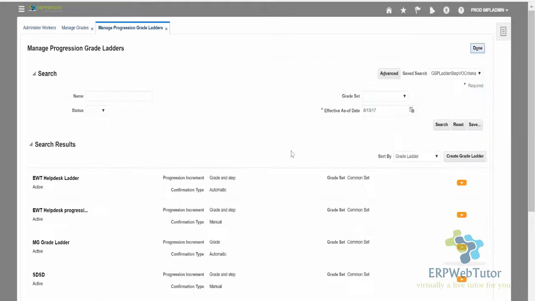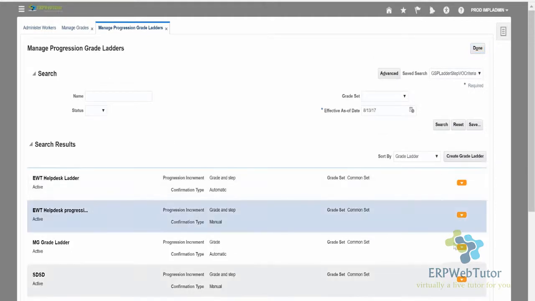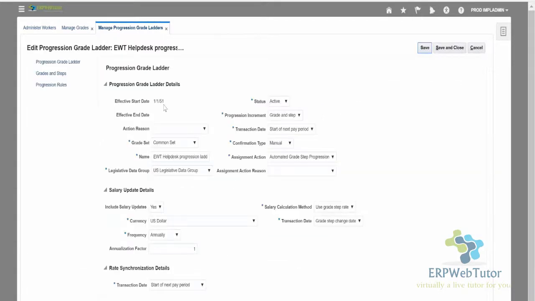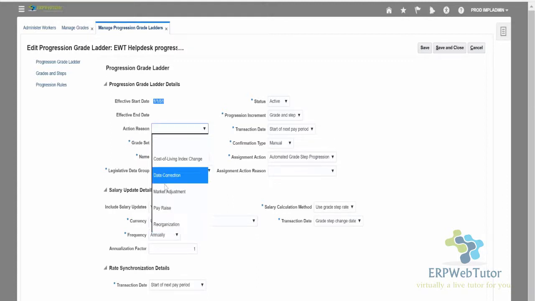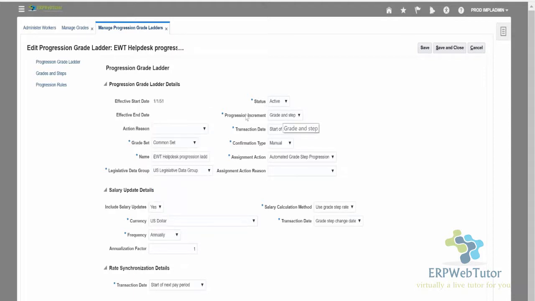So let me cancel and let me open the one that we will see for this demonstration. Okay, normally for all the configurations, I'm going to put an effective start date of 1/1/51. Why are you creating this grade ladder? If you want to use something, you can use it. The status is active. The progression increment: whether you want to use only grade, somebody is moving from one grade to the next grade, or you are using grade and step.